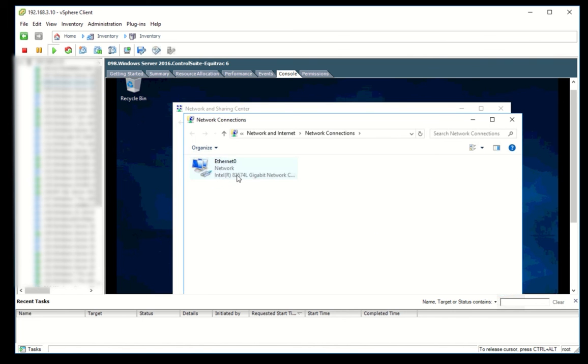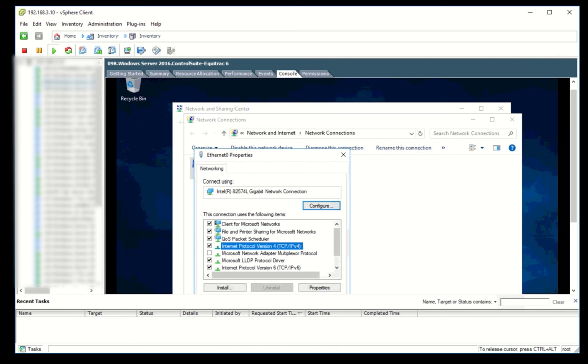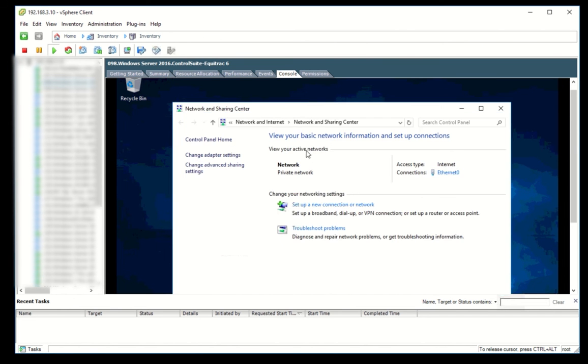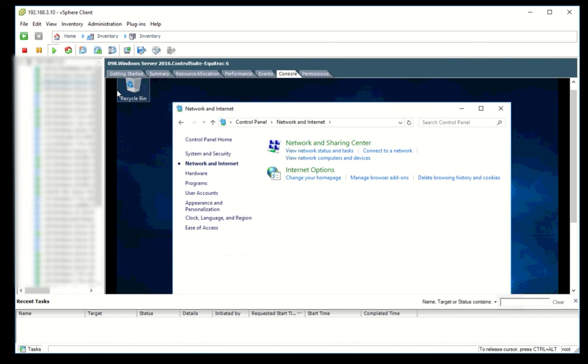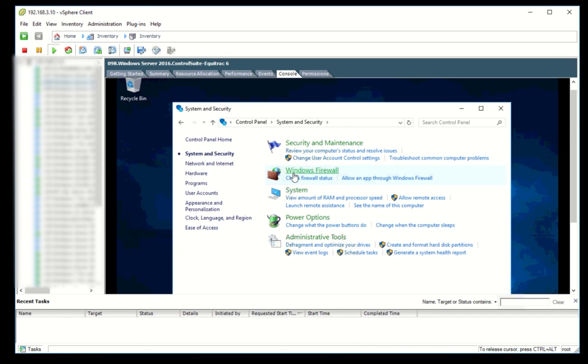So first what we need to do is to just check whether it does have a TCP/IP version 4 that is configured and set up. Okay, so it does have it. So that's fine. Let me just go back to control panel and check for firewall settings. Okay, so I'm just going back to control panel and going to system and security, check for Windows firewall.